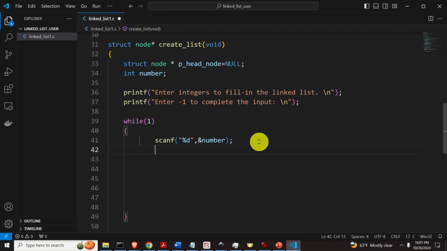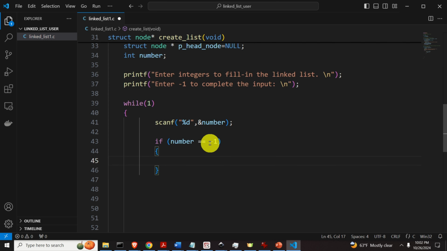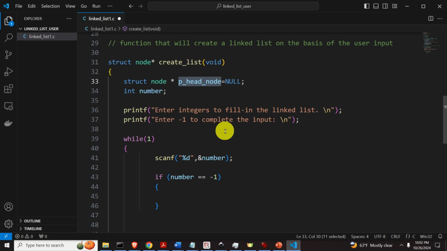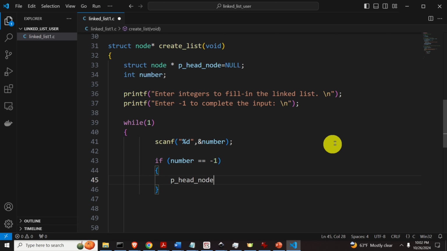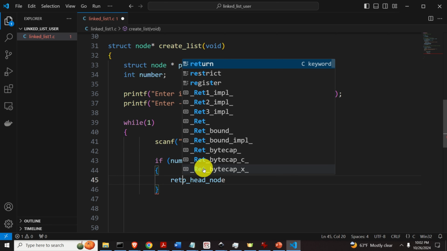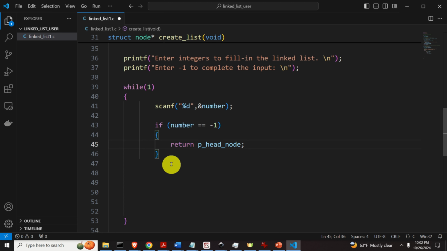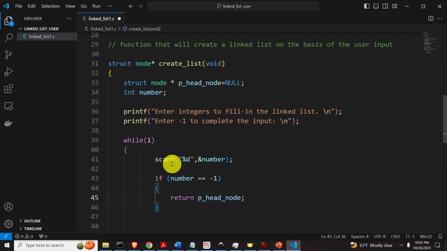Then we need to check if the number is equal to -1. If that's the case, then we just need to return our p head node. So let's type here return p head node.